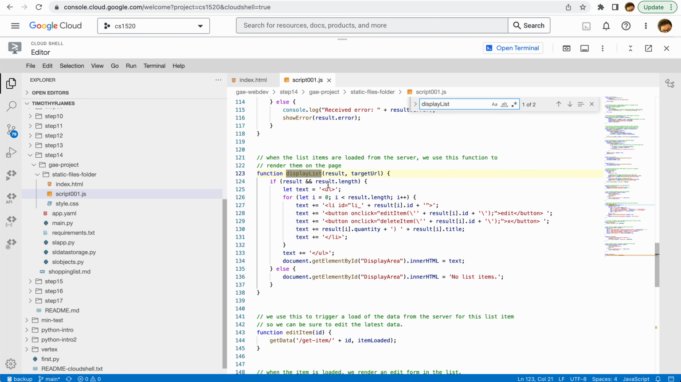And displayList is just going to build up some HTML. If we have anything in that array, we're going to build up an unordered list, and we're going to add list items to it one by one. Now, if we don't have anything in that list, we're going to create just an empty string that says there's no list item. So if we have an empty array, we're going to just populate a message that identifies that.